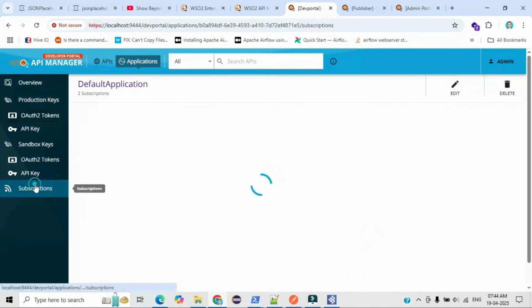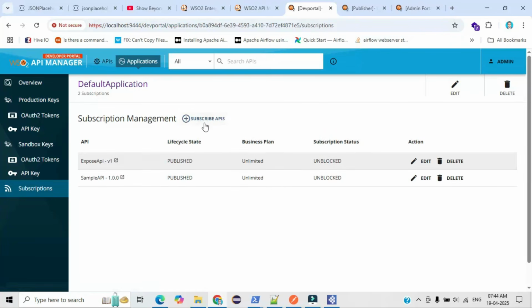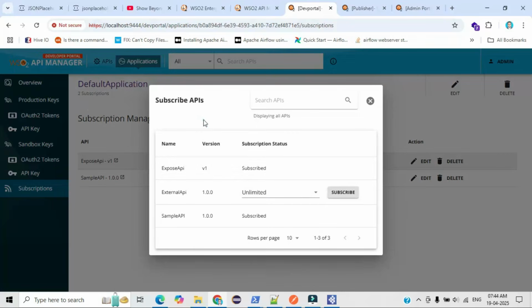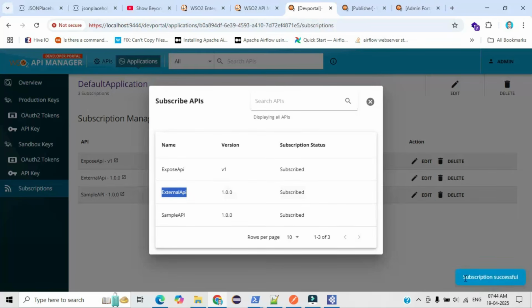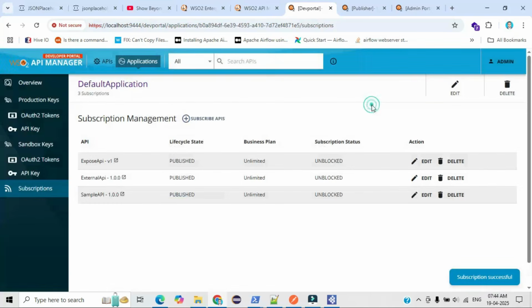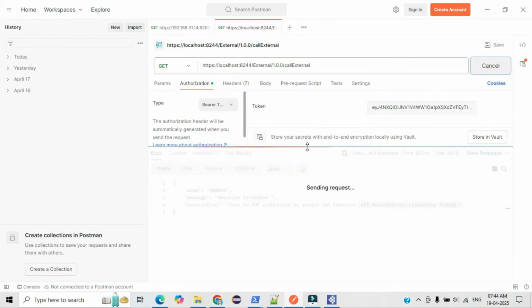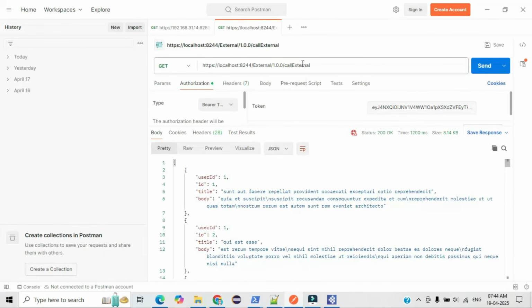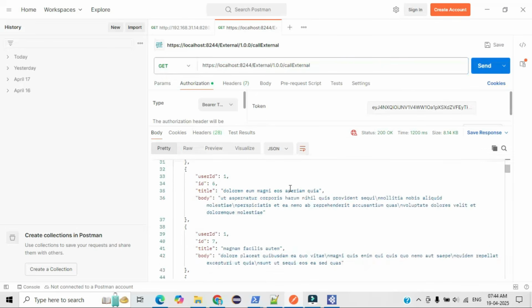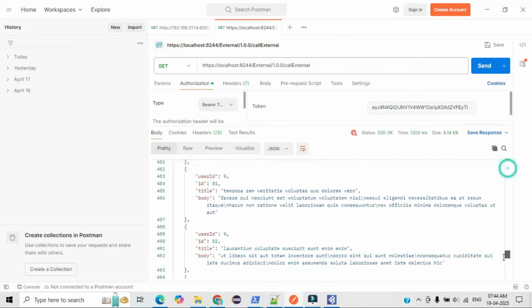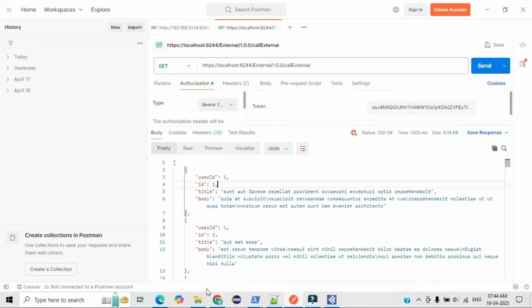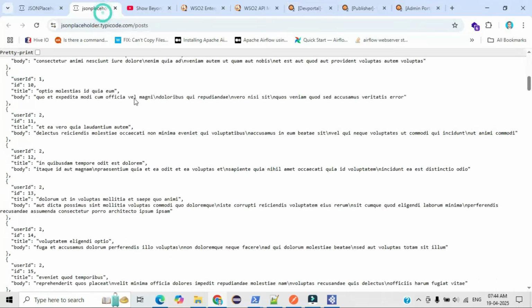So close this one. Go to subscription. There is one subscription API here. Click that one. Here we want to subscribe to this one. Click subscribe. It shows subscription successful. Close this one. Go to Postman again and call this endpoint again. After calling this endpoint, you could see we are getting a response. This is the same response which you could see here.